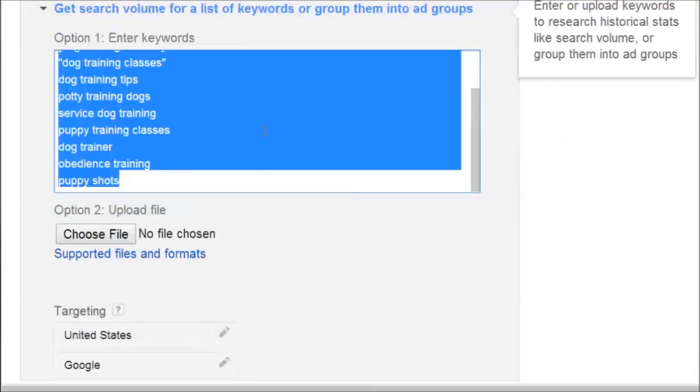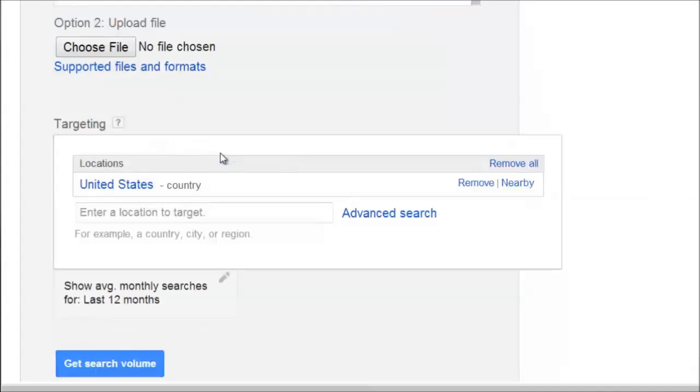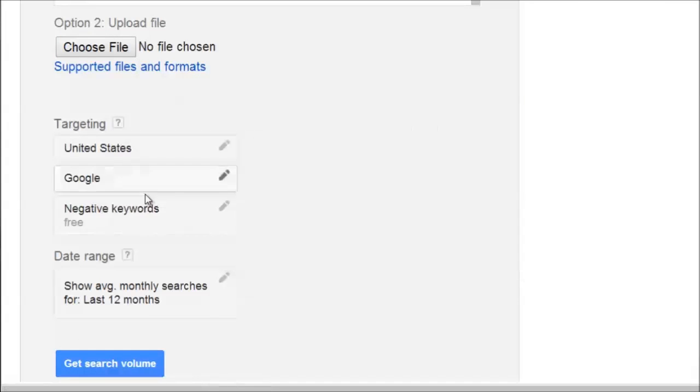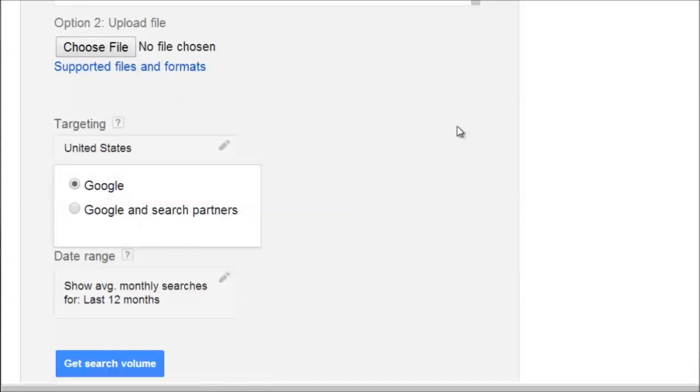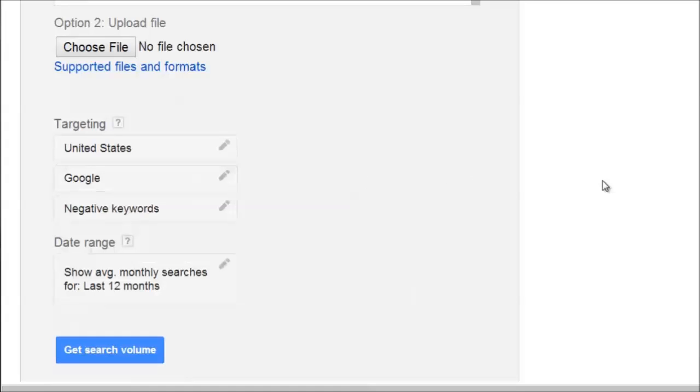Once you have entered your keywords in, you have targeting. So you can specify the location, the country. It doesn't have to be United States, it can be any country. Google or Google and search partners, and of course negative keywords. So in this case, I'm going to remove that. I don't really need any negative keywords, and you can specify the date range as well. And we'll click on Get Search Volume.